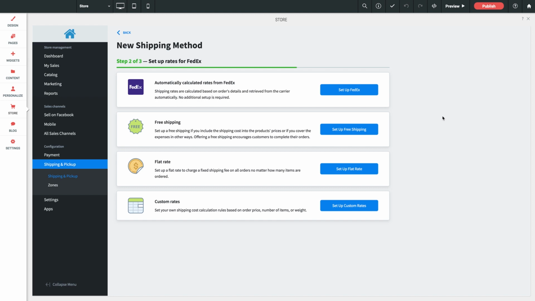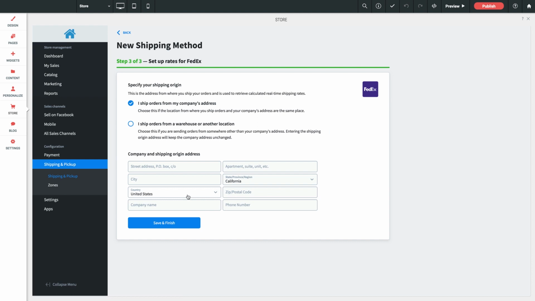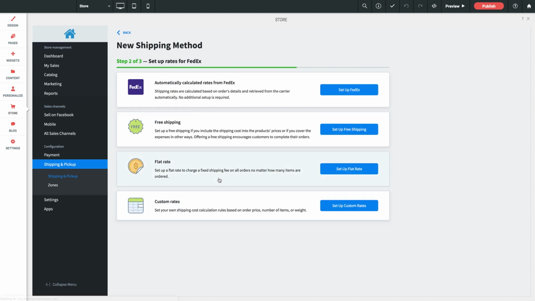In the case that we're using FedEx calculated rates, we'd click to Set up FedEx, and our last step here would be to set the origin address, and you'd be good to go. You'll just want to ensure that all of your product weights and dimensions are accurate to ensure the most accurate pricing for shipping. So I'm going to click back.